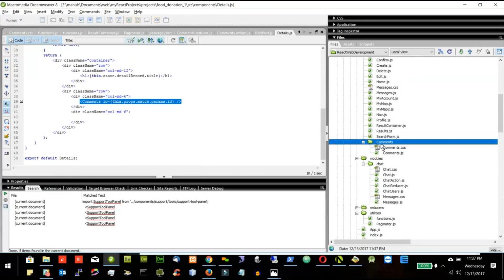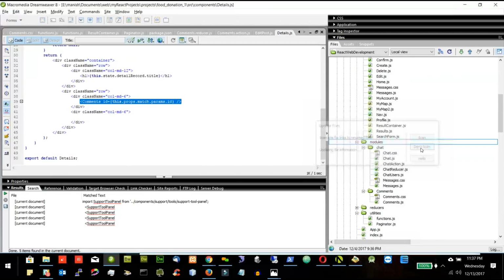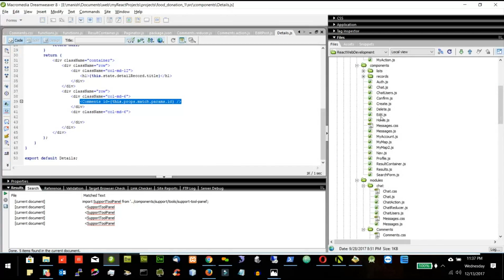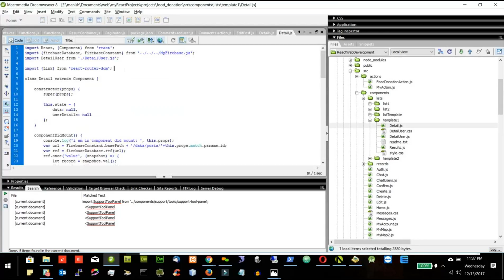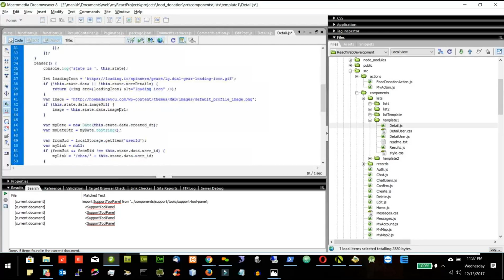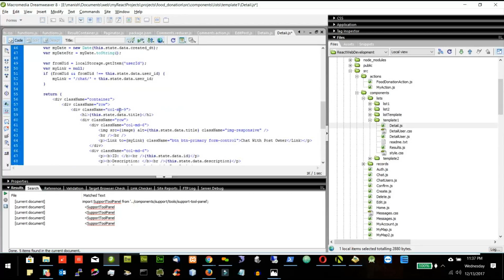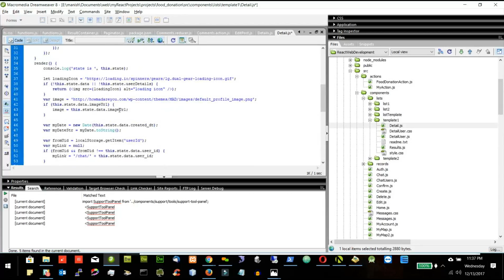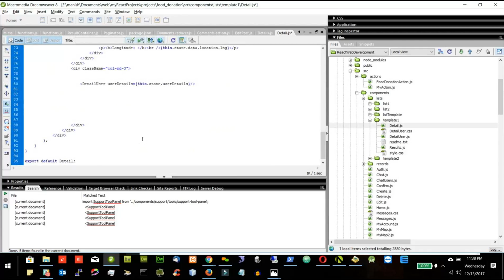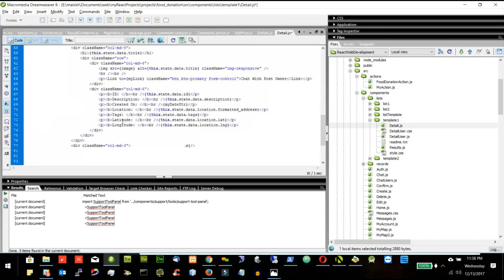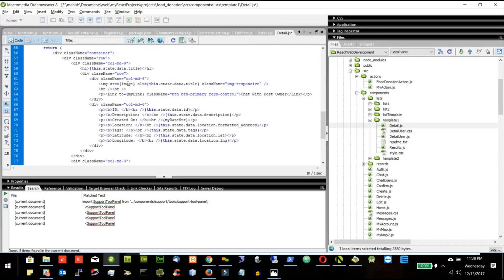I can put it in the modules also. Let's put it in the modules. And where is the detail page here? It's inside the template one detail. So we have this.props.match.params.id, correct? So we call detail user. This is a detail user, and this is the detail information. This is the image, and okay, let's put it here.